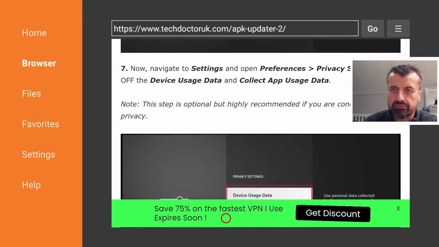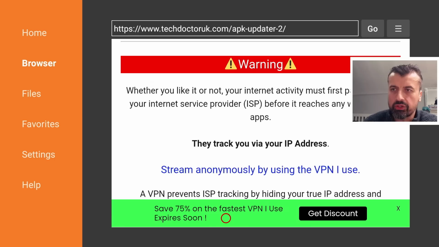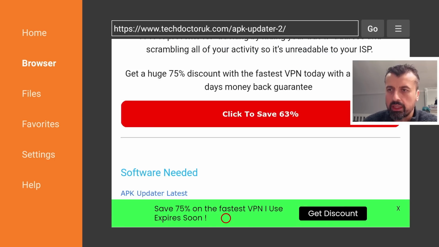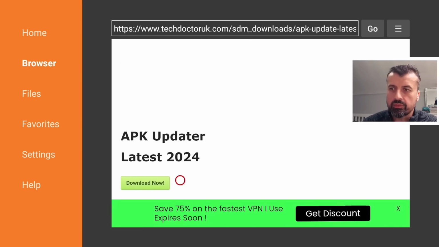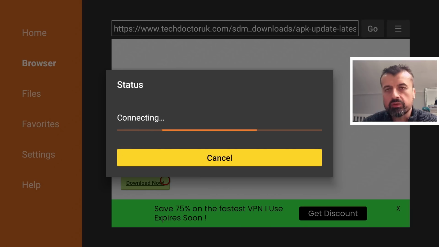Underneath all of that, we'll have a single link to download the latest version as of February 2024. So here we are. Let's click on that. Scroll down and you're looking for the green download button. Click on that and this will download the latest version directly onto your device.